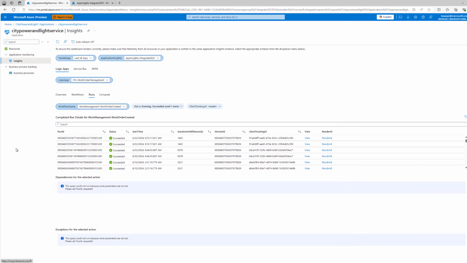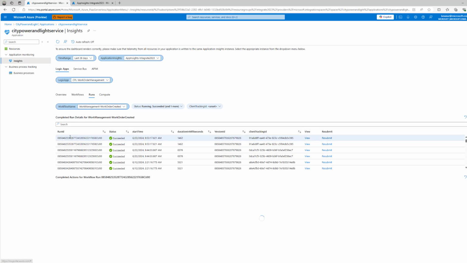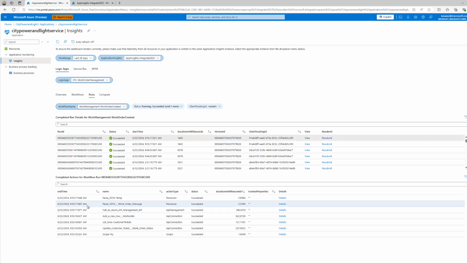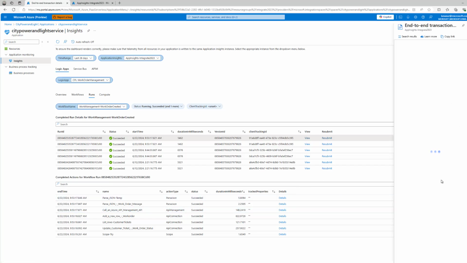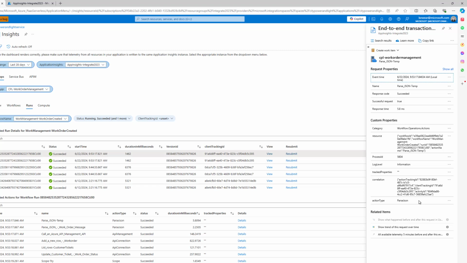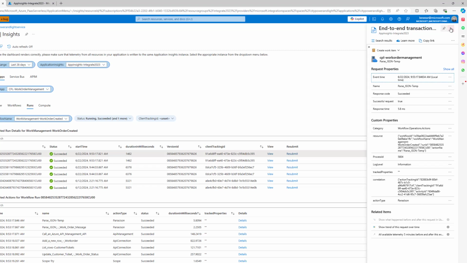Now, what's also interesting here is this represents the run, but what about the underlying actions? And so I can click into one of these results, and we're going to then display all of the different actions. I can subsequently look at specific details, and that will give me additional information.